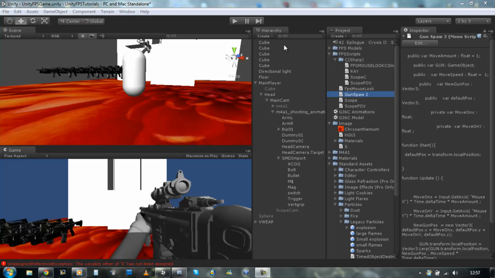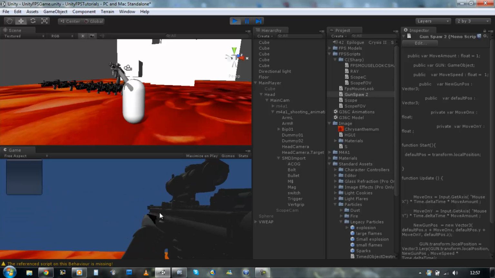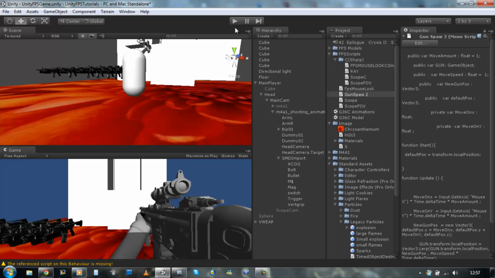Last time we left off, I just showed you guys how to make your scope. I think so. Let me just double check. Yeah, it was. And today we're going to start making gun movement.